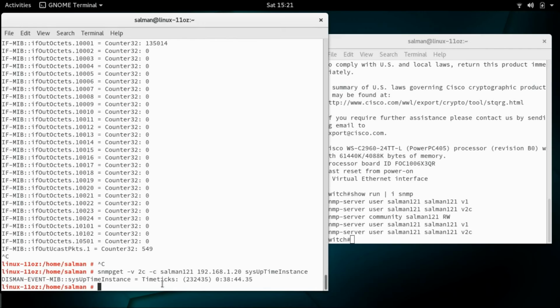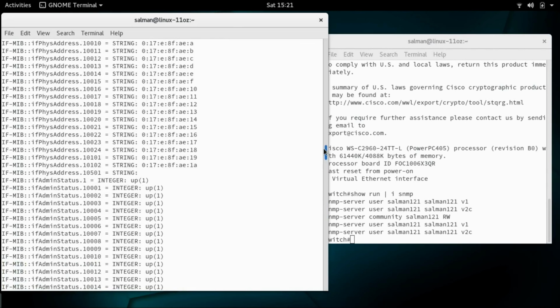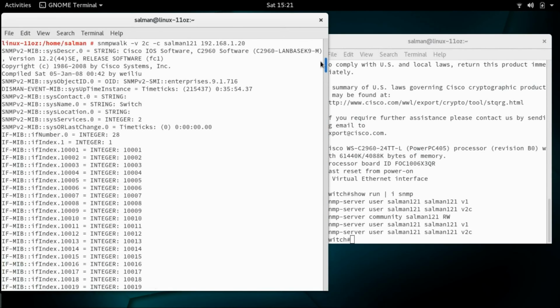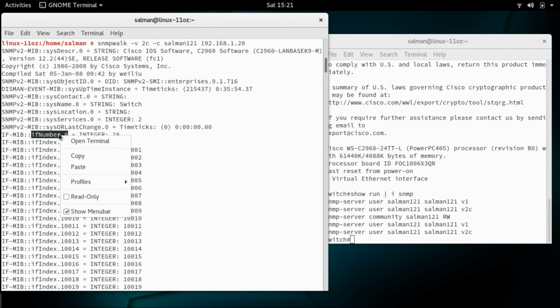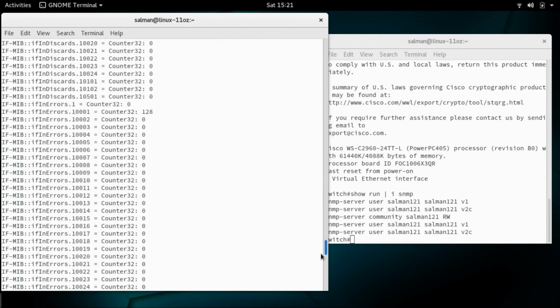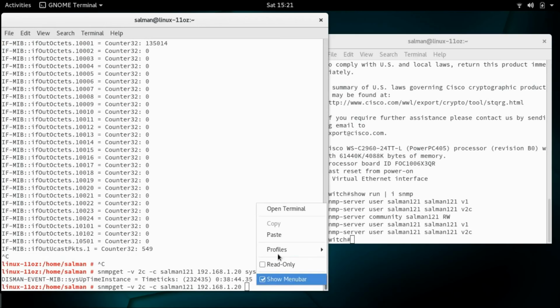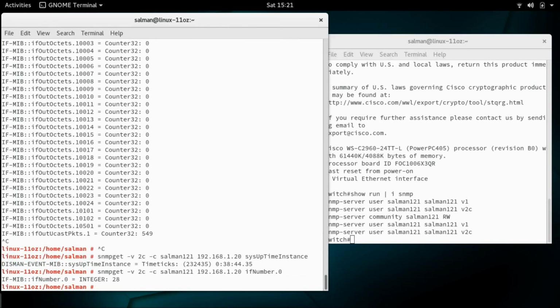The same way, if I want to check the number of ports my switch has, I will use ifNumber, basically. Here you go. I don't have to type this IF-MIB, I can just do it directly, and it will give the result. What about information about the first port, because it starts from zero?